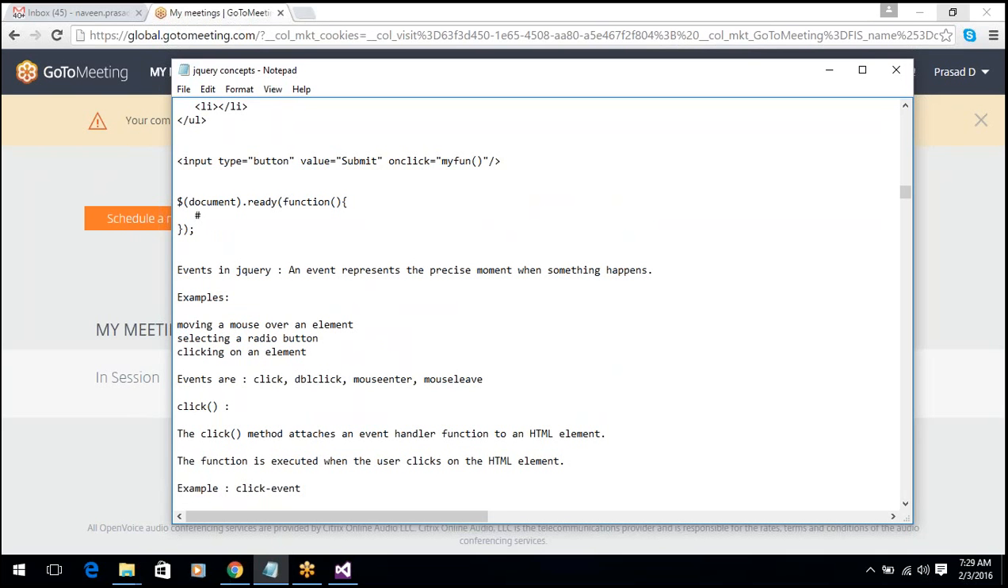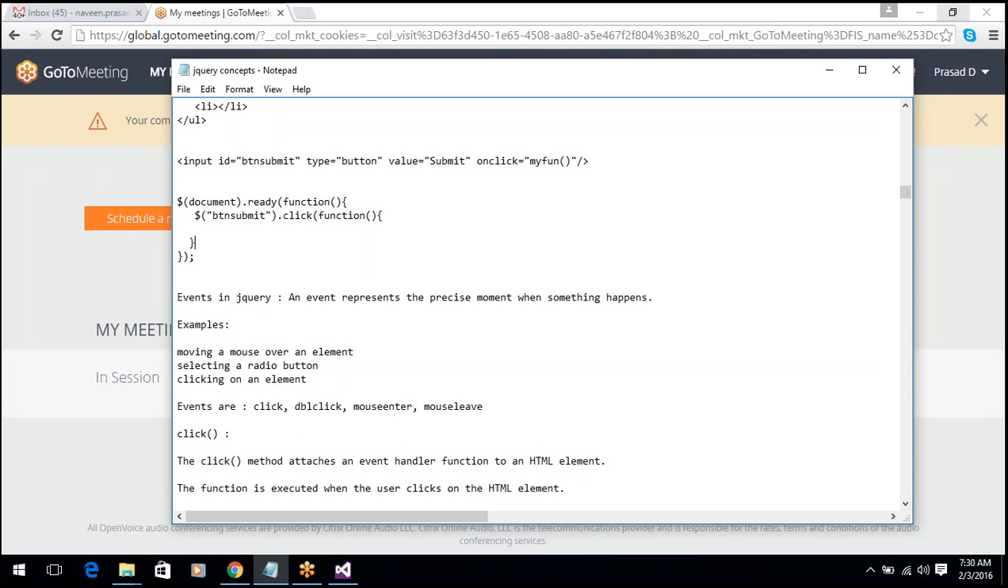Suppose we have one button. For this button, take a button ID here, id equal to submit. Then dollar submit dot click event. This is the event to apply the click event for the button, applying an event handler to the button, and here a function, and the remaining functionality you have to write here.